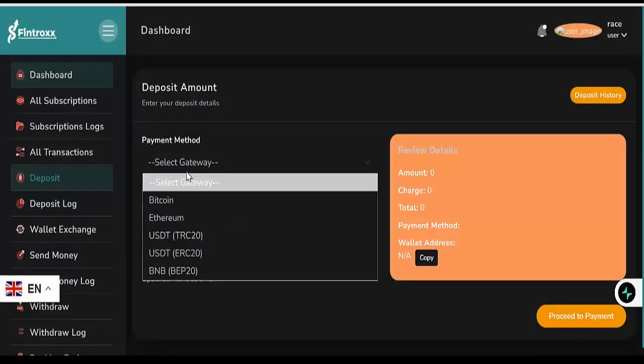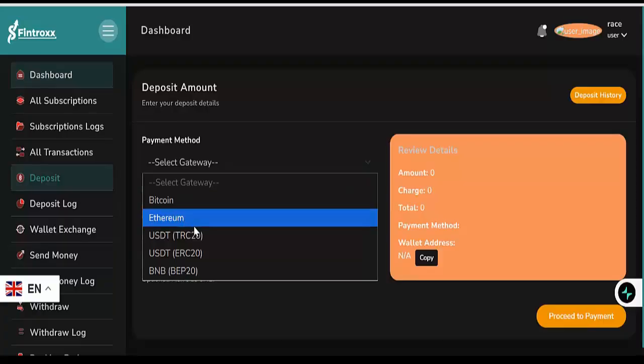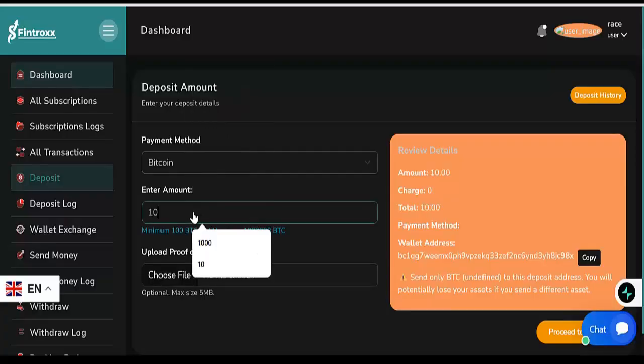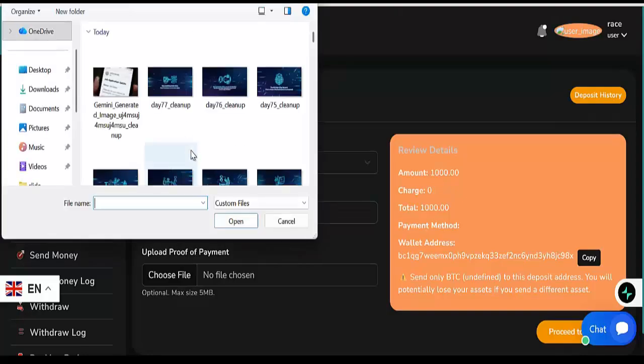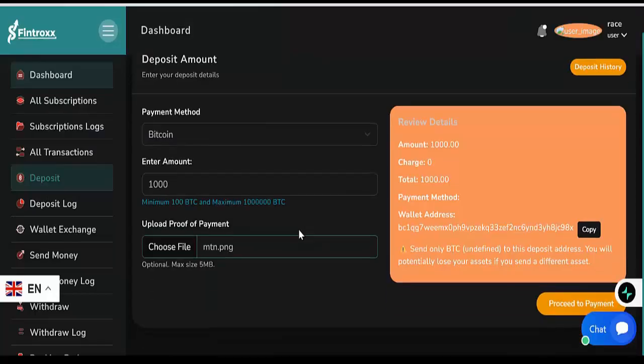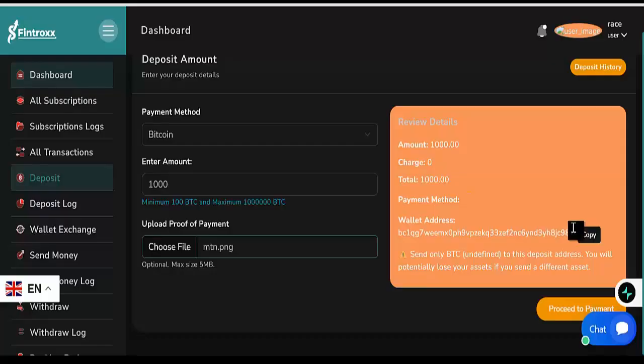Here you can choose different methods: Bitcoin, Ethereum, USD, BNB, and all that. So let me just go for Bitcoin, then enter the amount. Let's say I want to deposit $1,000. Then click on submit your payment proof. Let me just look for payment proof real quick. Then you can just confirm all the details here. Then this is the address you are supposed to make the payment to, this one here. So after doing that, just click on proceed to payment.